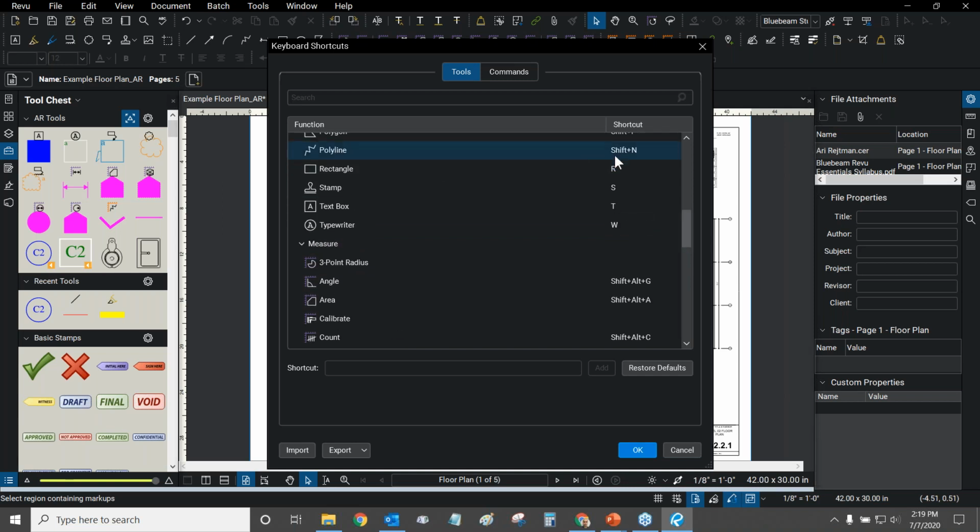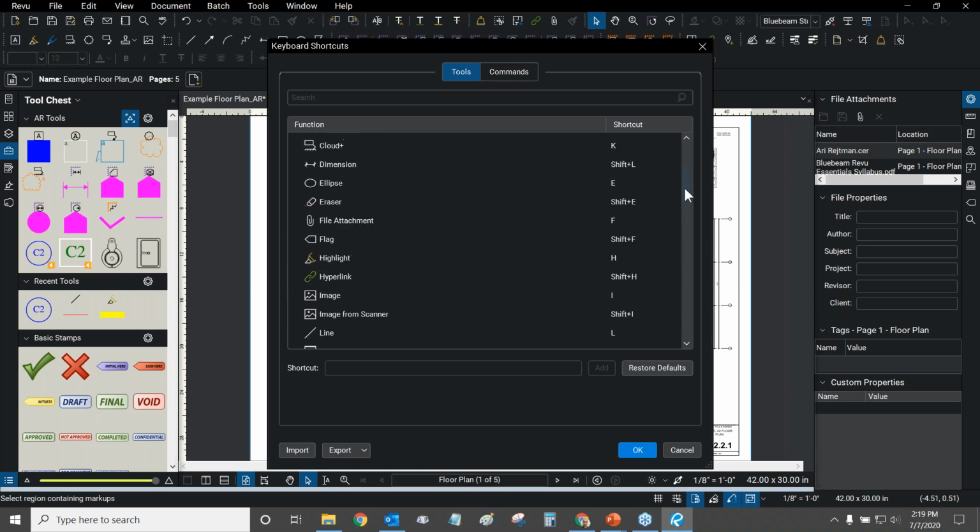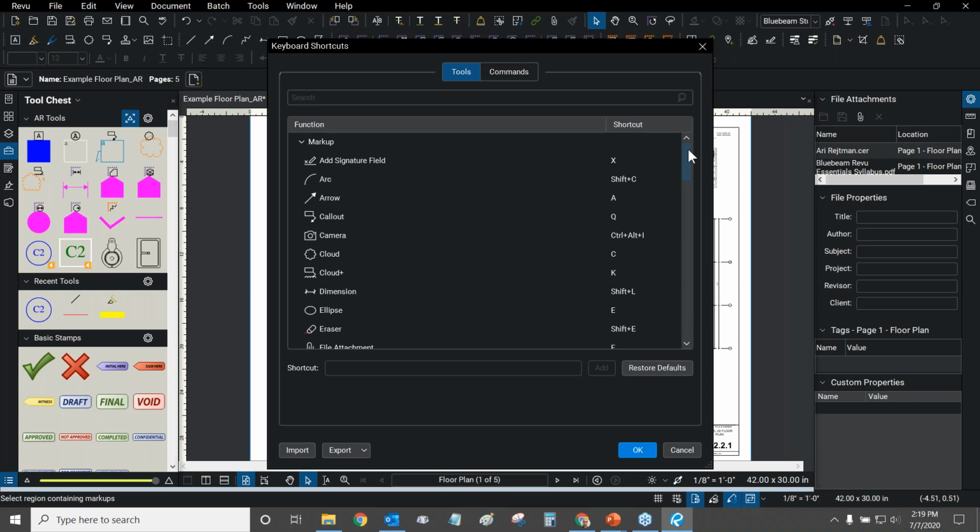Some shortcuts have to involve Shift and Alt, either separately or together. So for example, a polyline is Shift plus N. So you would hold down Shift and then tap the N key. And then you would hold Shift and hold Alt and then press G in order to use the angle measurement tool, for example.